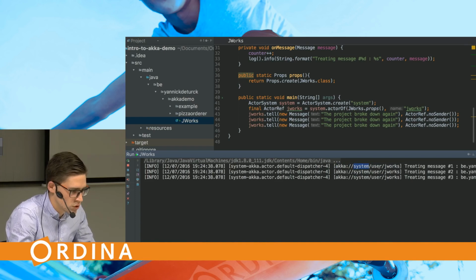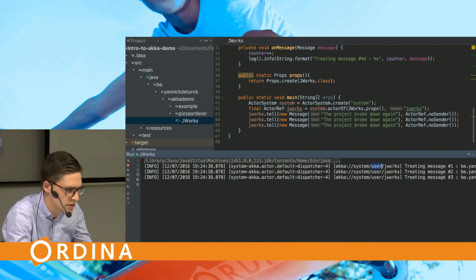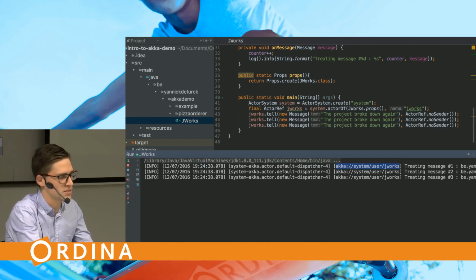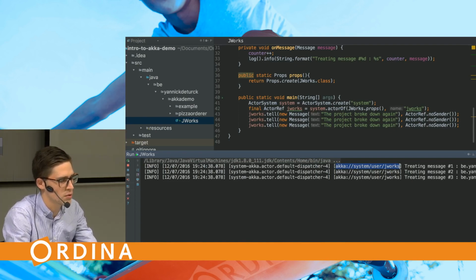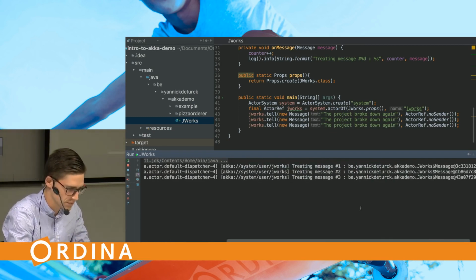You see our system right here, the actor system, and then you see a user right here. This is something that I will go into back in the presentation, so no need to worry about that right now. And then you see the name of our actor right here. So this is the full address of our actor, and this path, this address, can be used to obtain an actor reference of our actor right here. And then we have our actual message, or actually log statement, I mean.